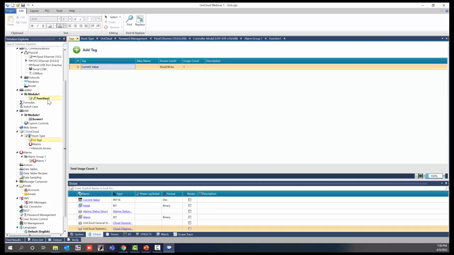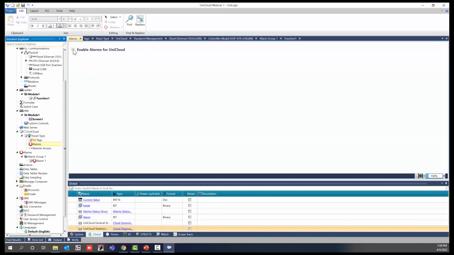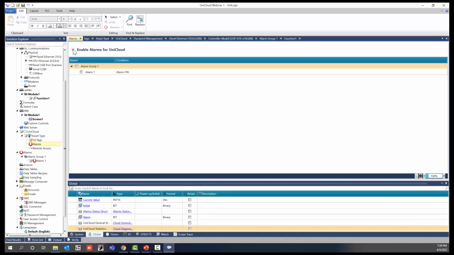I am then going to select the alarm under asset type in the Solution Explorer, select Enable Alarms for UniCloud, and select Alarm Group 1, which will highlight Alarm 1. I only have one alarm configured currently. I'm going to pass this along with my current value tag as telemetry from the controller to the cloud.